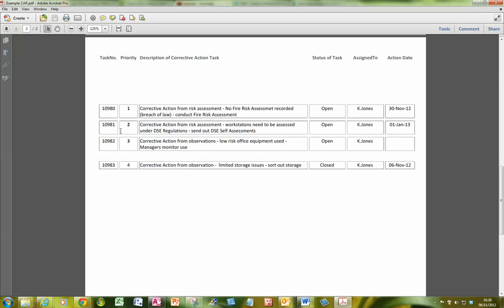Moving on, sequence 2 or priority 2. This is the in order high, medium and low priorities. So this one is for corrective action from the risk assessment. Workstations need to be assessed. Again, it's an open task and it's assigned to Kevin Jones. This date though is what we would suggest you get it done by, and in this case it's the 1st of January 2013, so a bit far away.